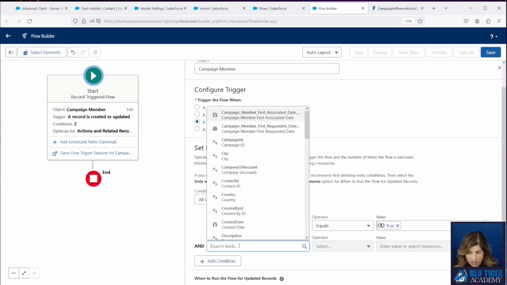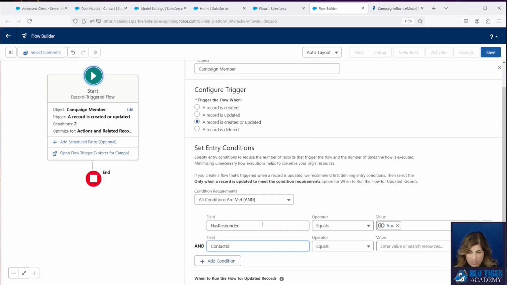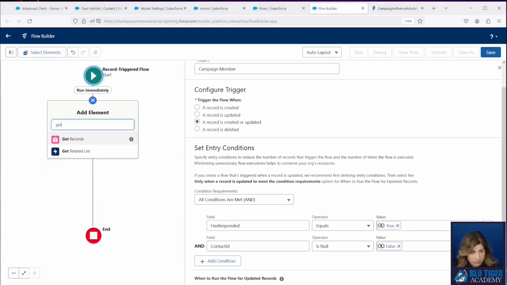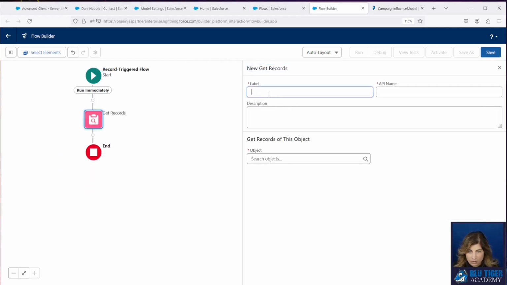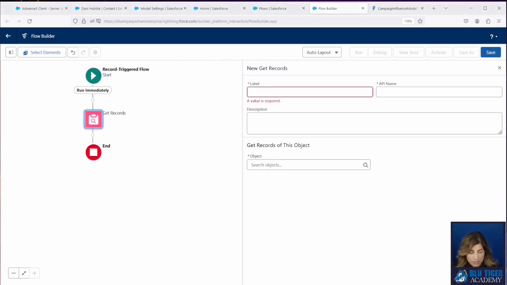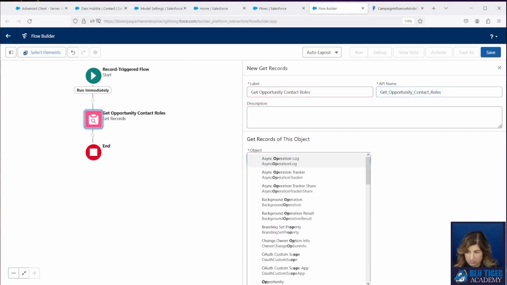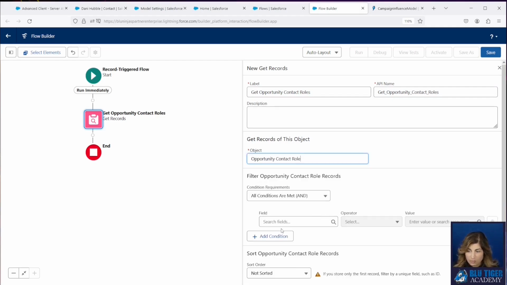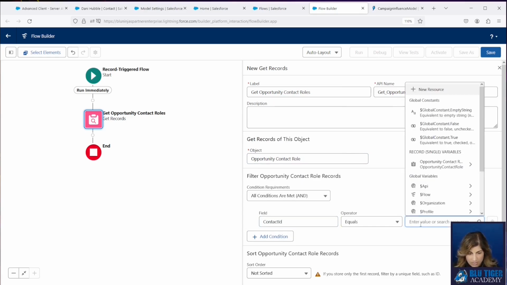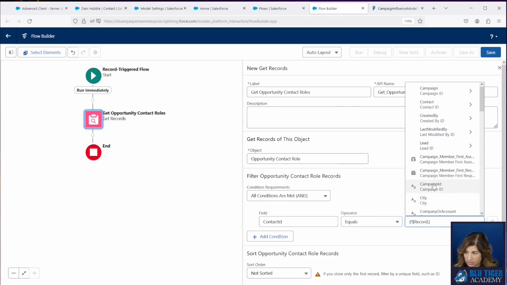And we want only contacts to come in here, so we want the contact ID to not be null. Okay, so only engaged contacts are going to come into this flow. Then we're going to do a get, and we're going to get our opportunity contact role records. We're going to look for the contact role records that have a contact ID that matches the contact ID of this campaign member that came into this flow.